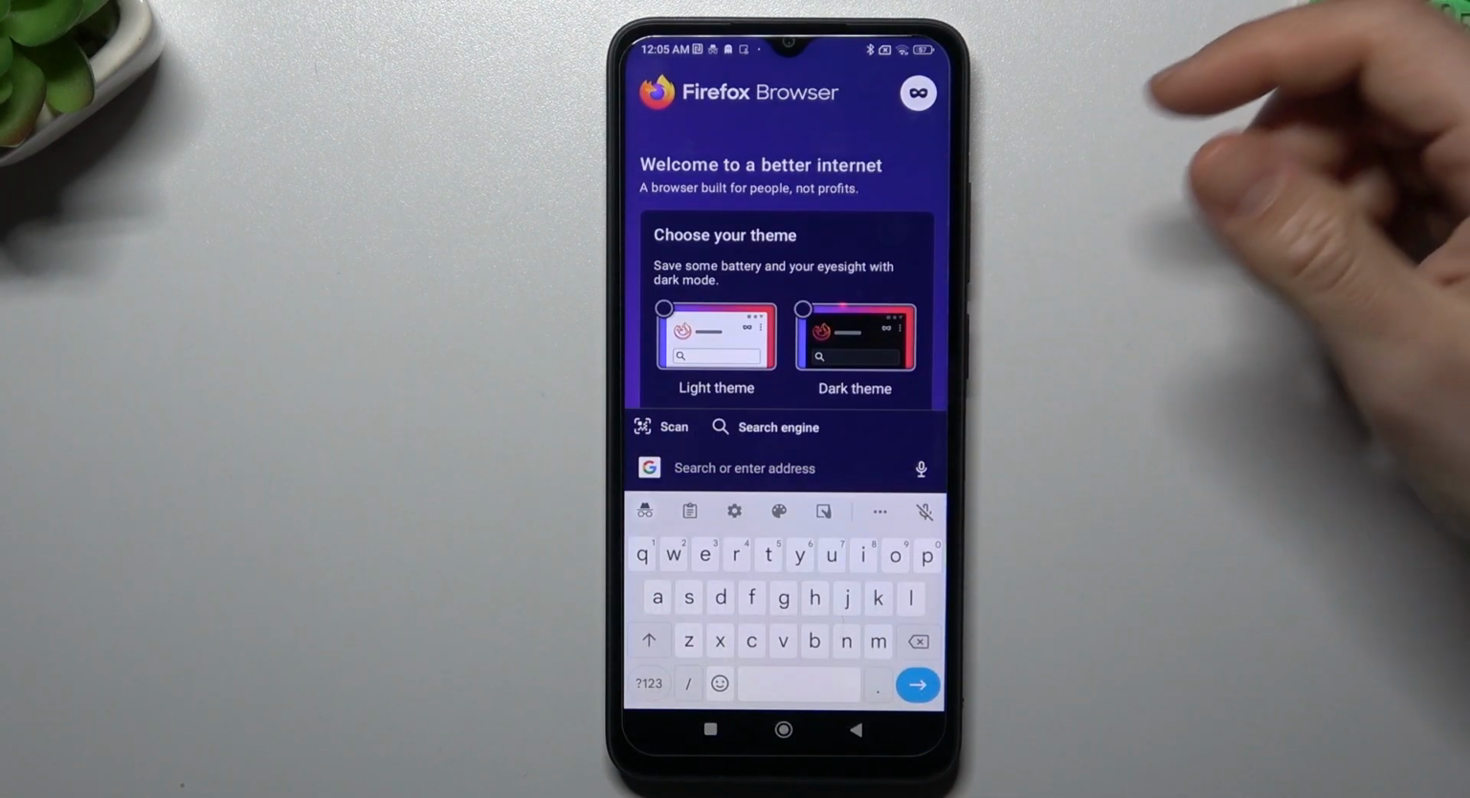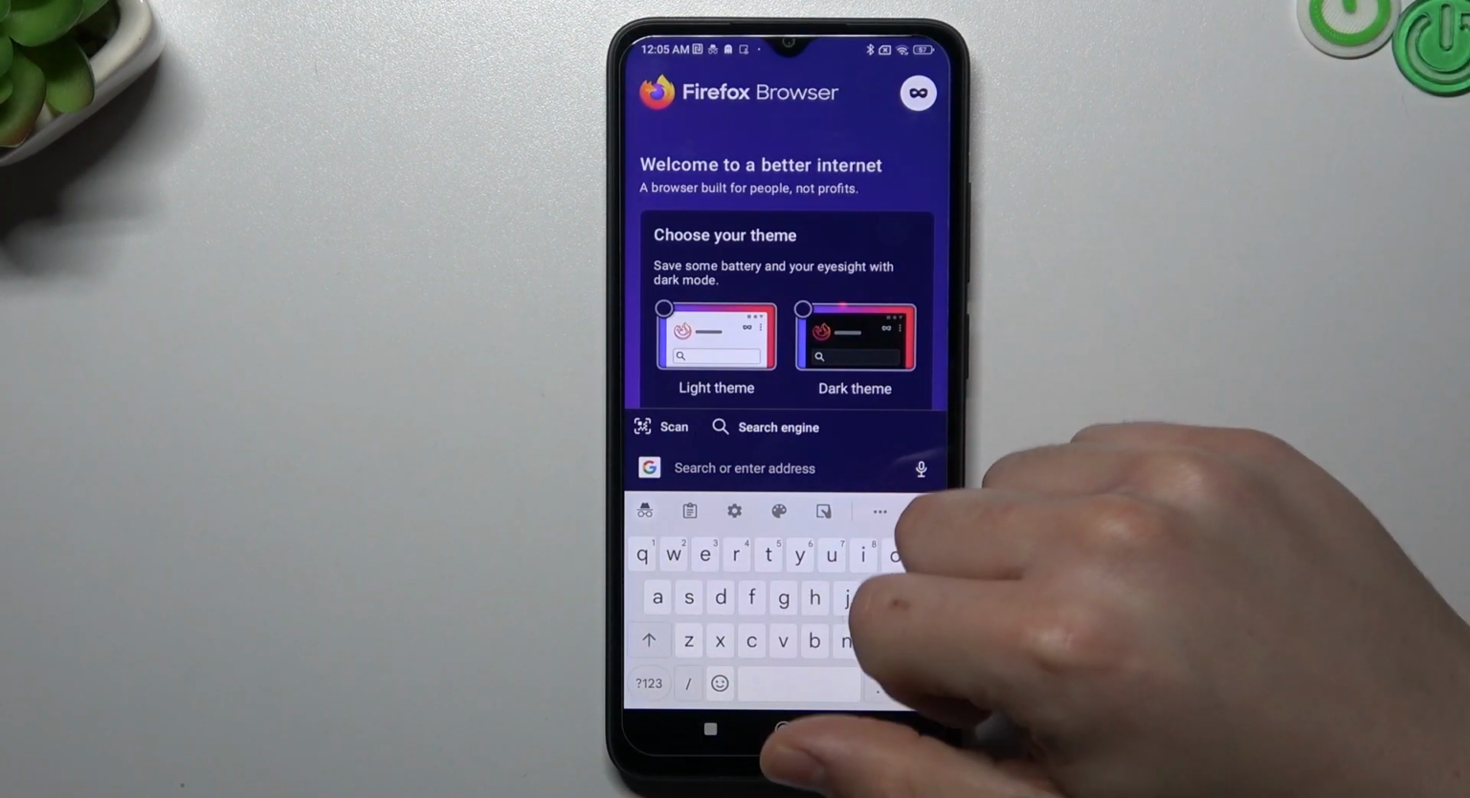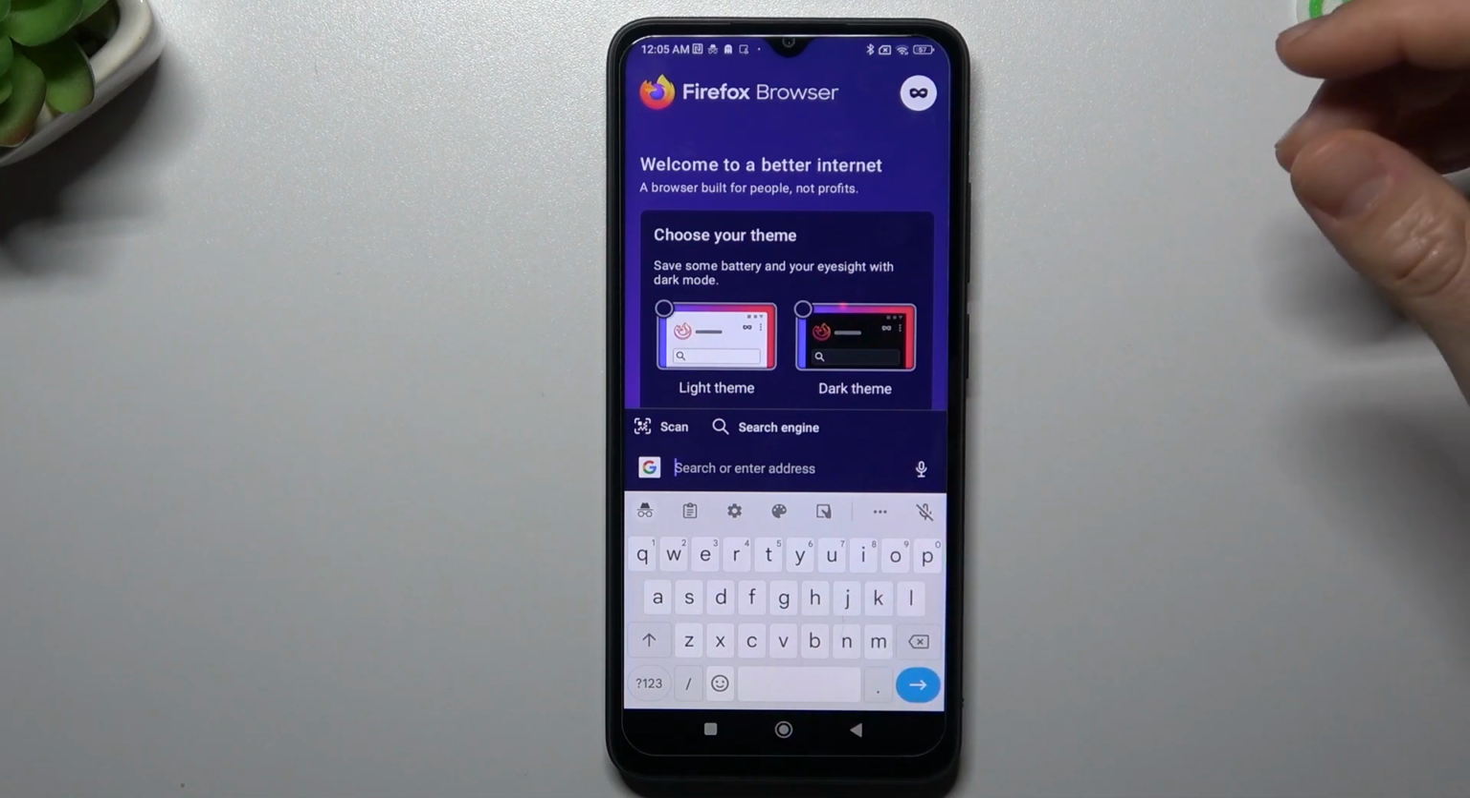And now all of your history, the learned words on the keyboard, completed forms, cache files will not be saved.